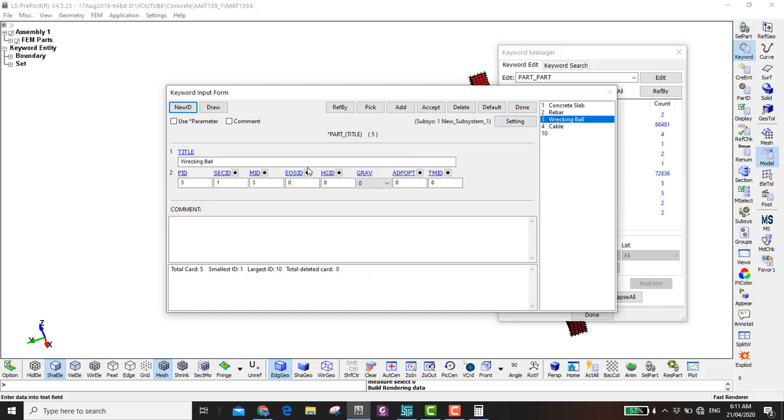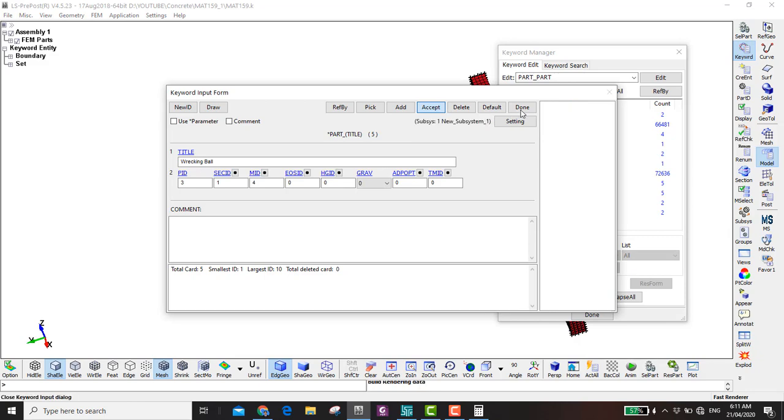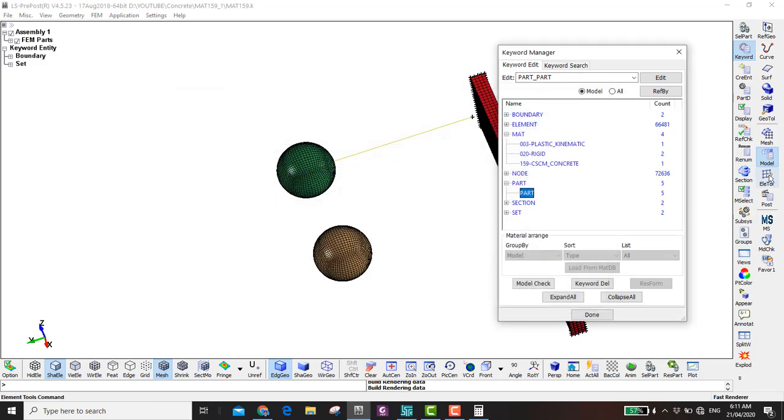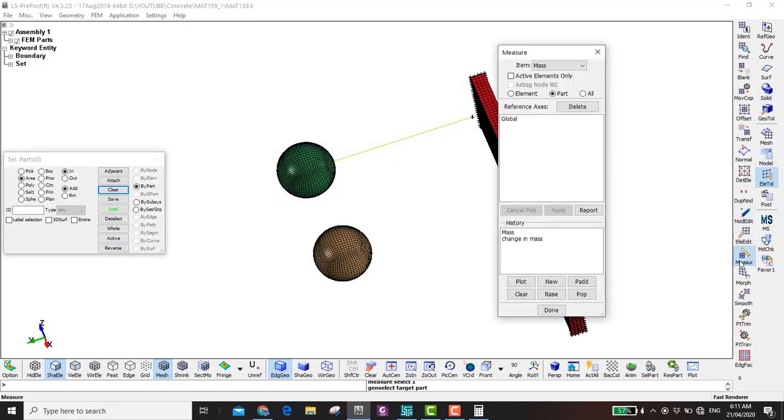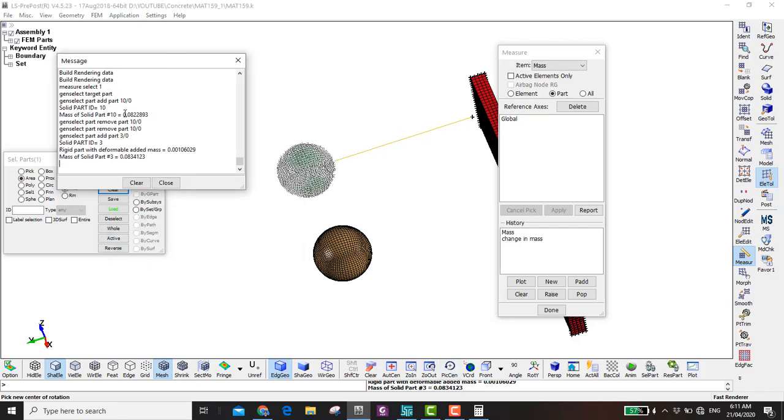I assign the material with the new density. Then accept. Okay, if I go to element tools, measure mass by part, you see the mass of this part is this one, and the mass of this part is this one. Okay, I double click here so you can see this one and this one.